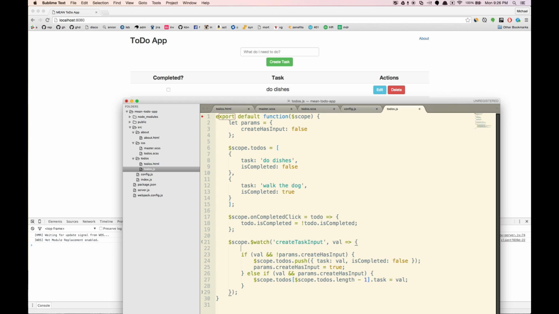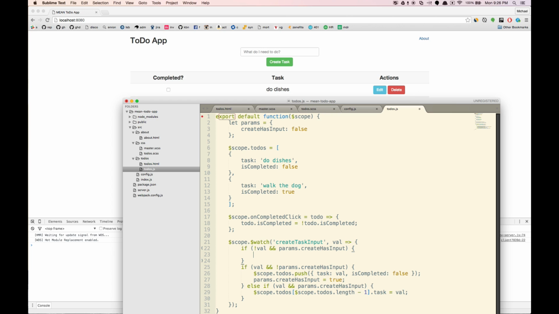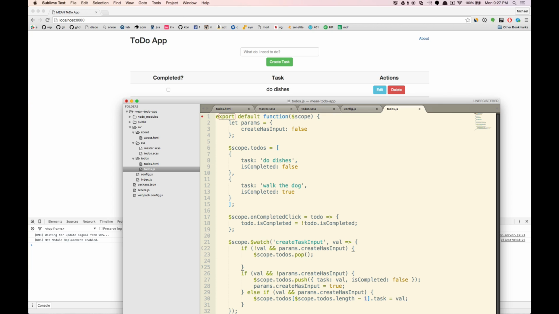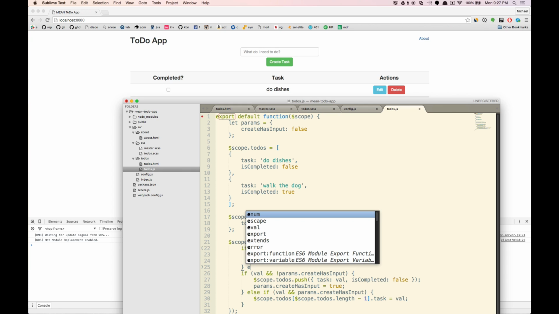And so what we're going to do is add another conditional here. So we're going to say if there is no value in there and params.createHasInput. So if we've entered something in there and there is no longer any value in there, we're just going to remove that last item from the array. So we're just going to say scope.todos.pop. Pop just removes the last item from an array. And then we're going to reset the params. So params.createHasInput equals false. And let's put this into an else if here.